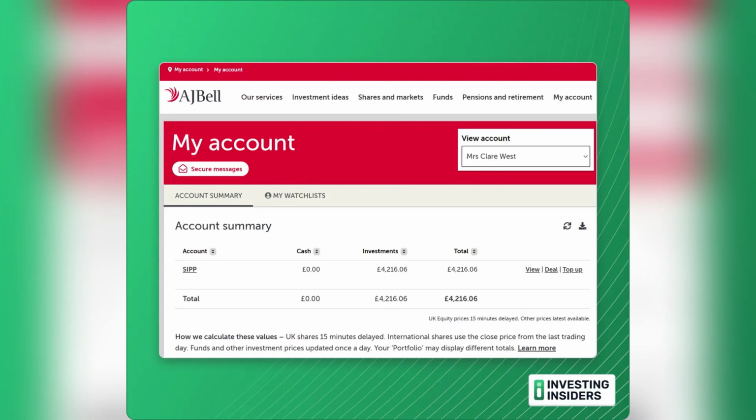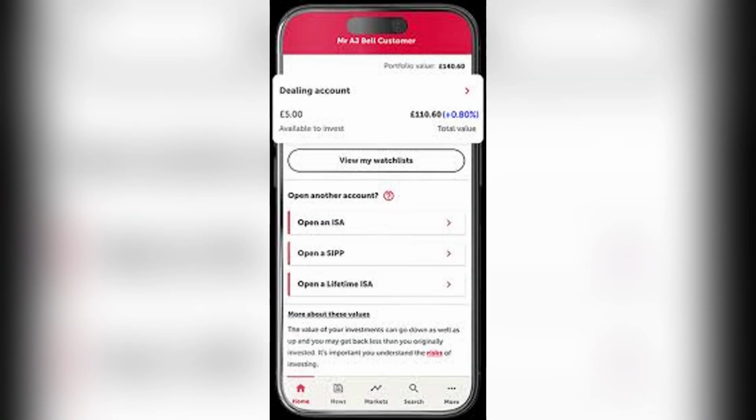First, you'll need an invite link. This link is unique, so make sure you use the one shared with you by a friend or family member who already has an AJ Bell account. Without this link, you won't be able to claim the bonus.